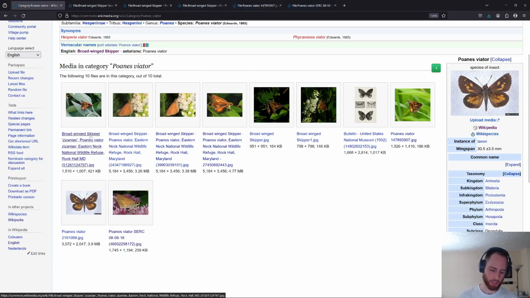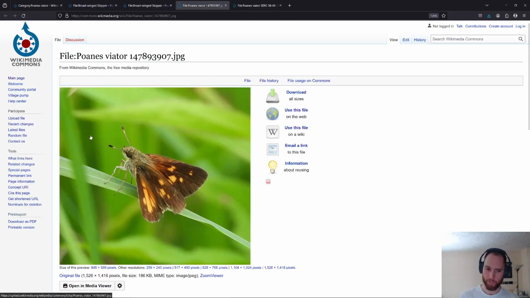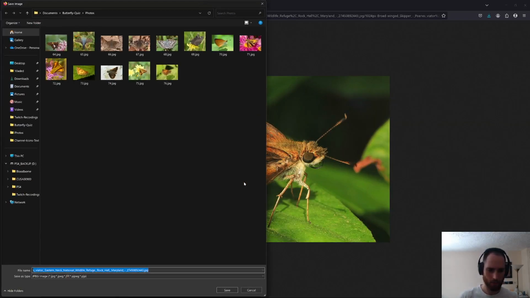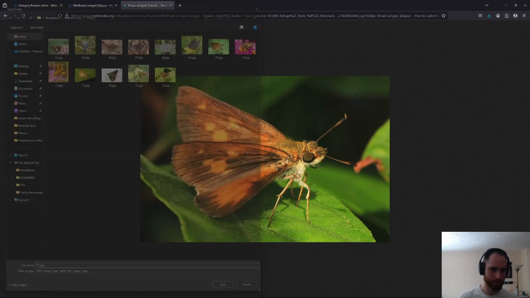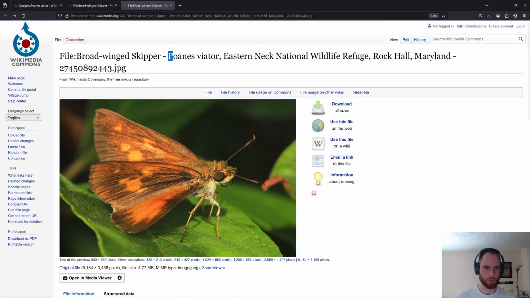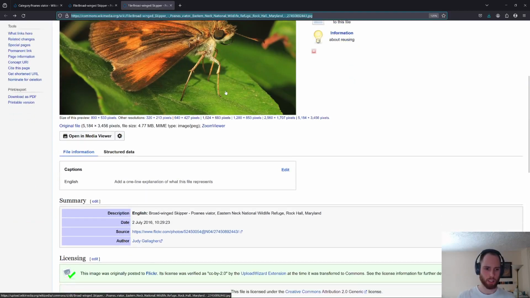Oh, this one might be hard to choose. So, no, that one's actually pretty good. Like eyes. Nope. Nope. Okay. I feel like it has to be this one. That was way easier than I expected. So yeah, Poanes viator, by Judy Gallagher.